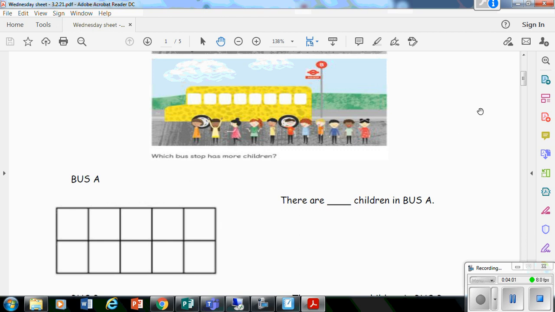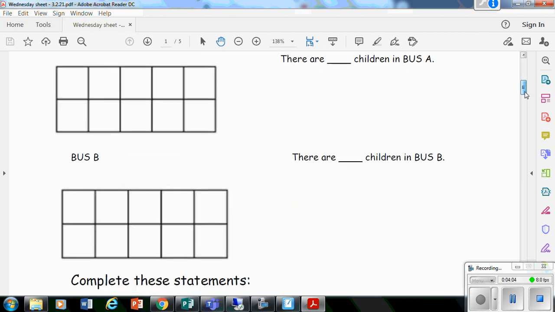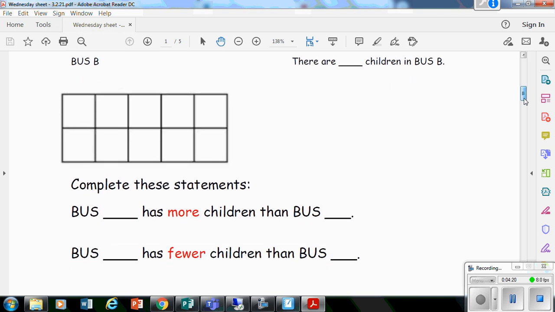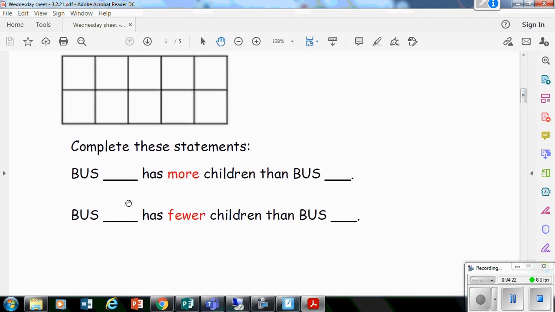in this blank here you're going to write how many children there are in bus A, and then you're going to do the same for bus stop B. Okay, so you make your 10 with your smiley faces and any leftover you draw outside, and you write how many there are in bus B, and then you complete the statements below. Bus, whatever letter it is, has more children than bus whatever, and then bus something has fewer children than bus whatever. So you are comparing which has more and which has fewer. So that forms part of your journaling today.